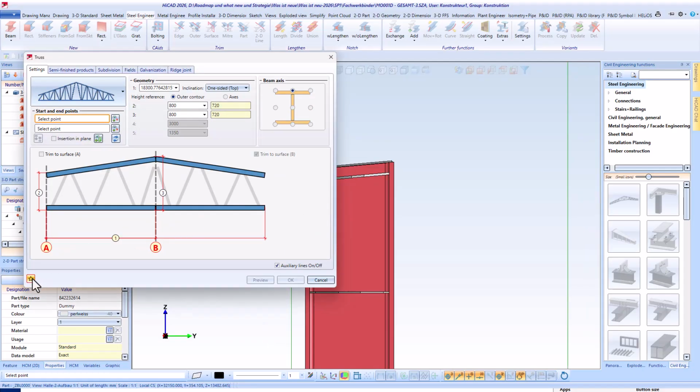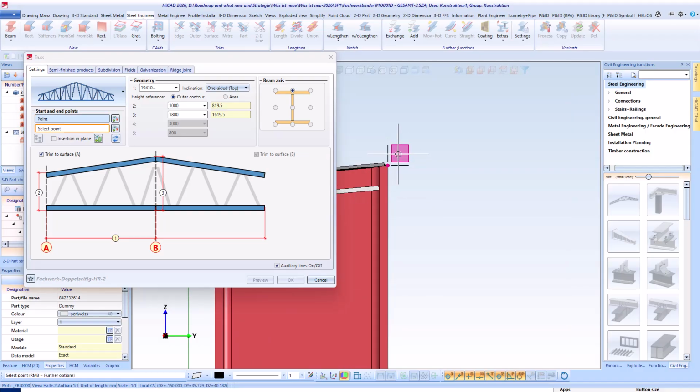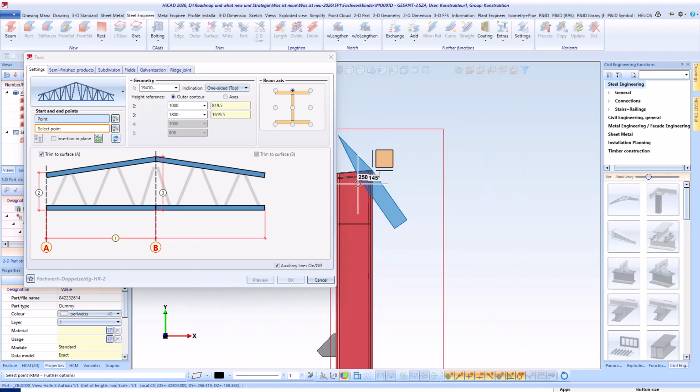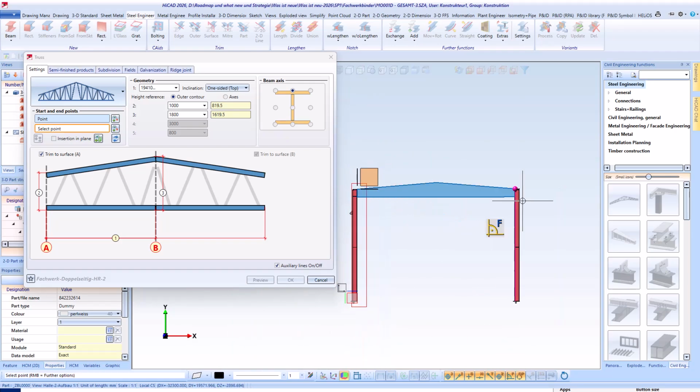In our example, we use a double-sided truss. As in every dialog in HiCAD, it is also possible to define favorites here. I have already created a favorite for the double-sided truss with hollow beams as diagonals and select it now. The start and end points are then defined using 3D points. Optionally, the insertion can be projected onto the processing plane, if available.